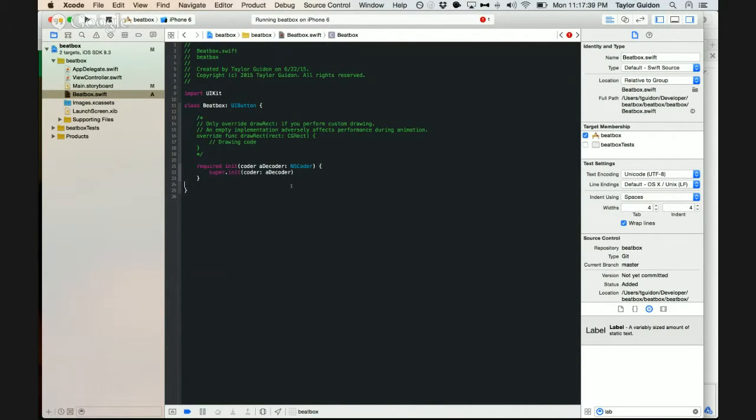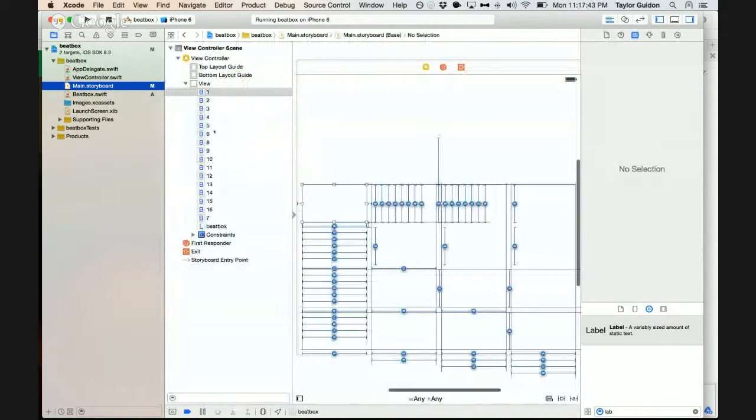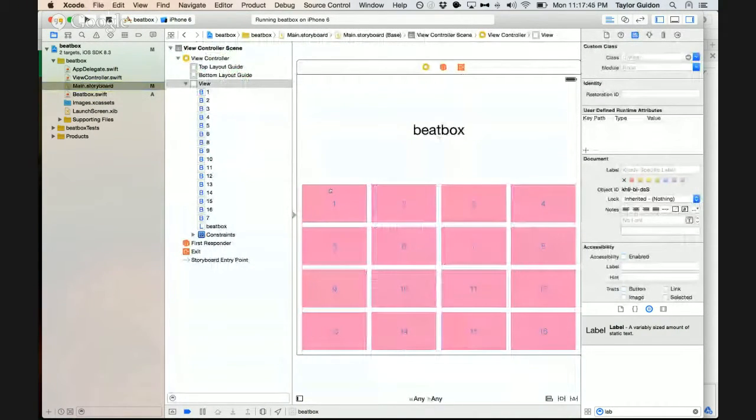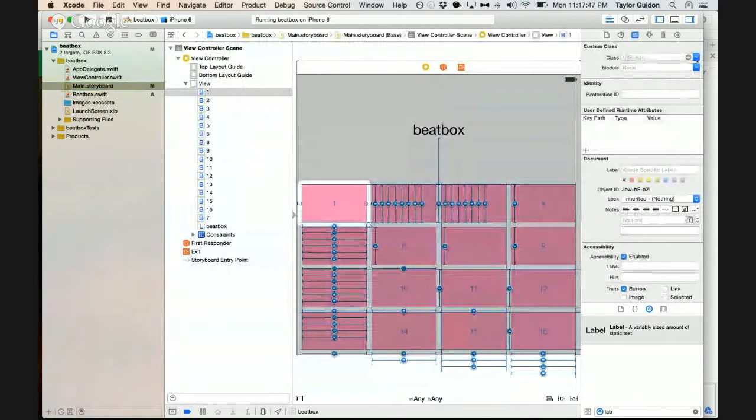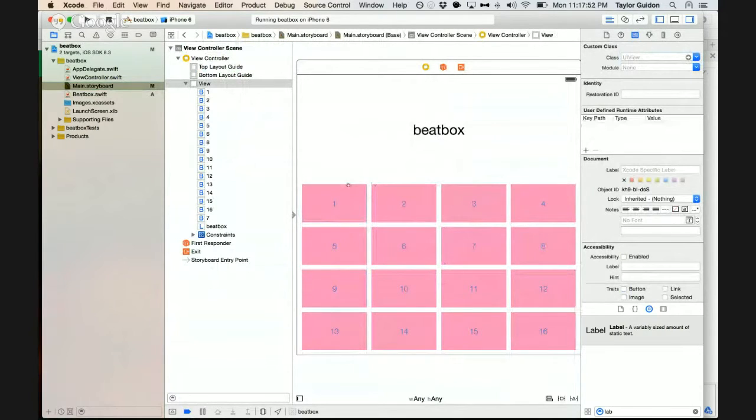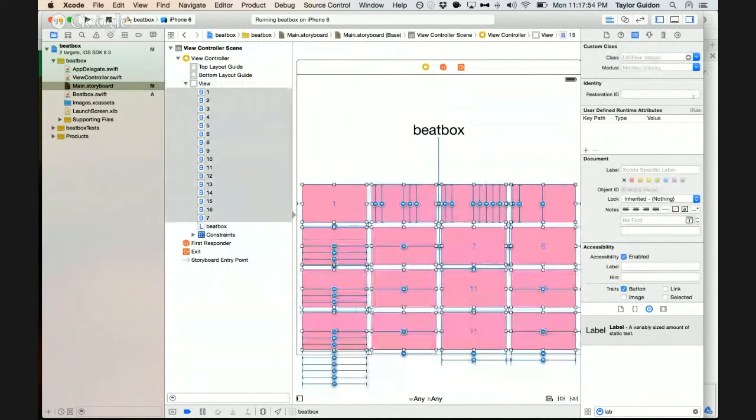What does this do? Nothing. But now in your storyboard, you can set all of these buttons to be a subclass of Beatbox, which is also a really bad name, but it's a great name. You should have said BeatboxButton, but whatever.